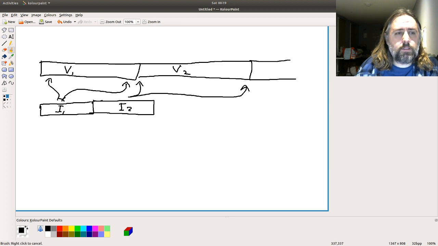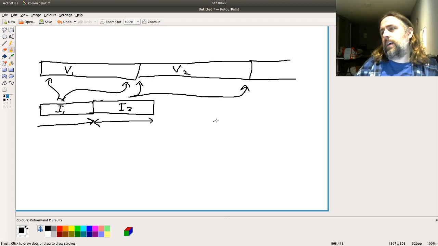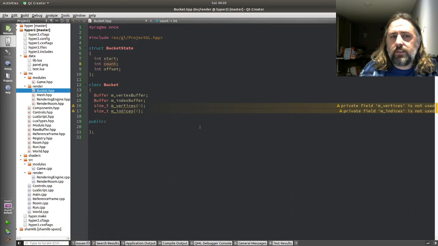But these are all going to be indexing from 0. So what this considers 0 needs to be offset by this much. I also need to know this offset and this size. That's all the info you need to render it, I think. If I'm wrong, then that's too bad.